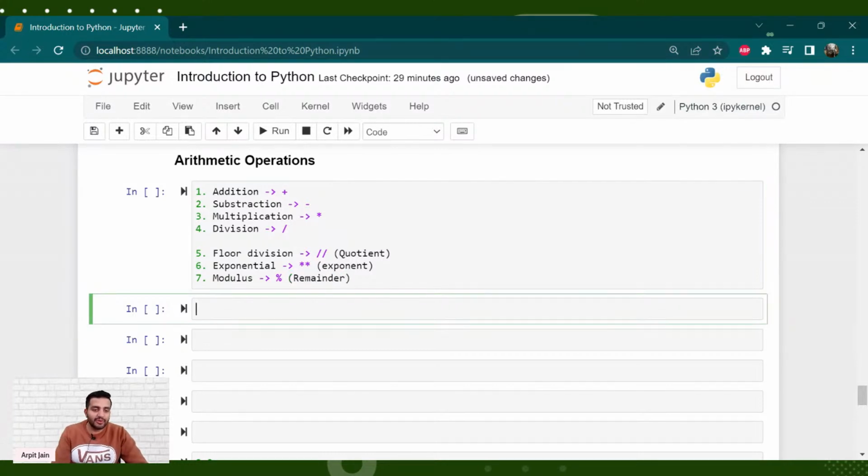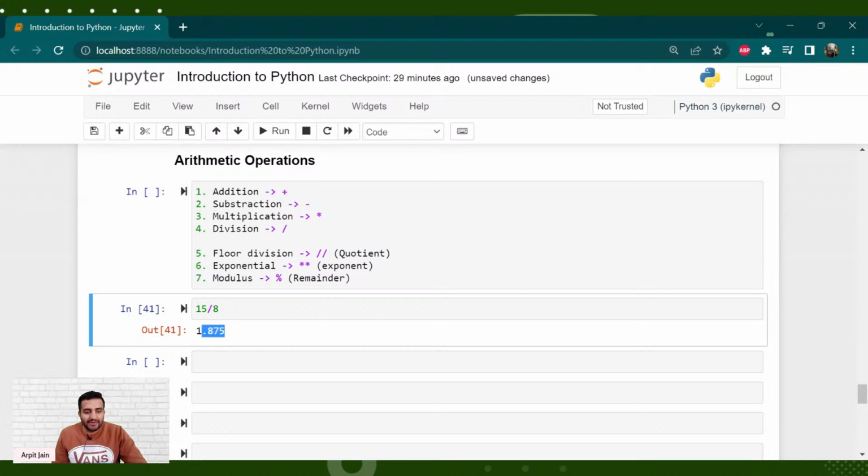So for example, let me show you. Suppose I want to divide 15 by, say, 8. So if I do 15 by 8, 1.875 is a true division, right? But if I do 15 by 8 with floor division, my quotient is 1 and the remainder is 7 here, right? So if I simply write double slash 8, that means I'm talking about the quotient.